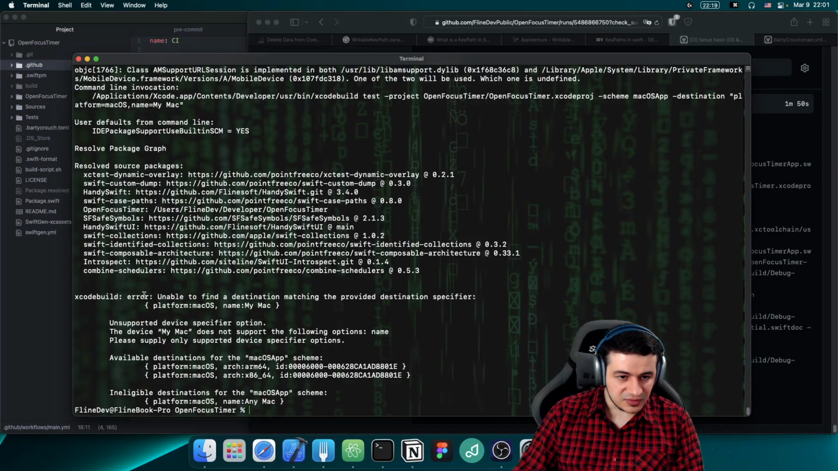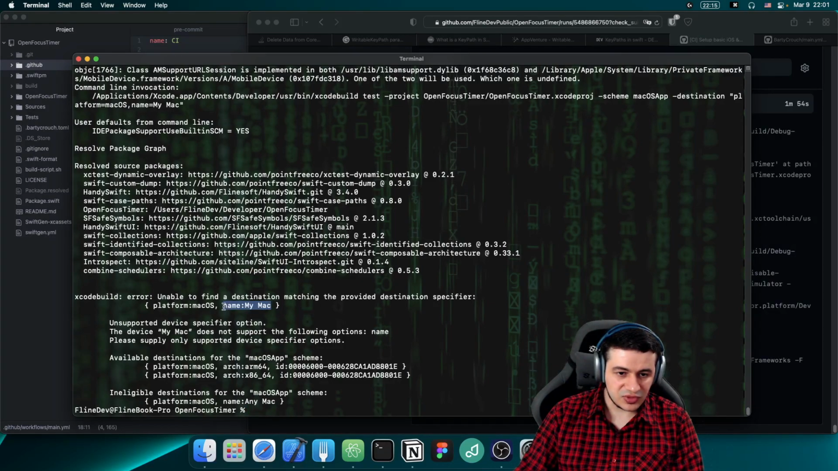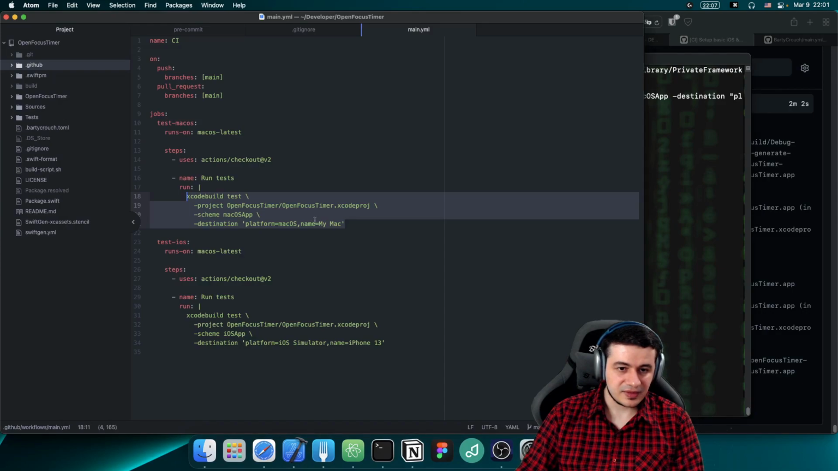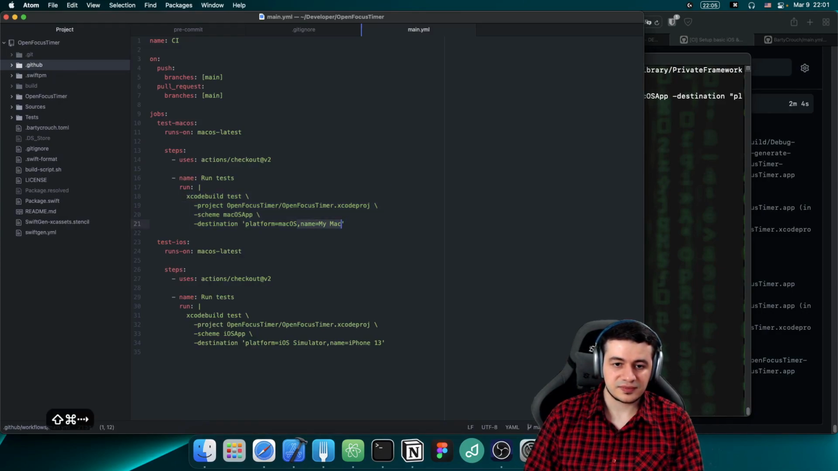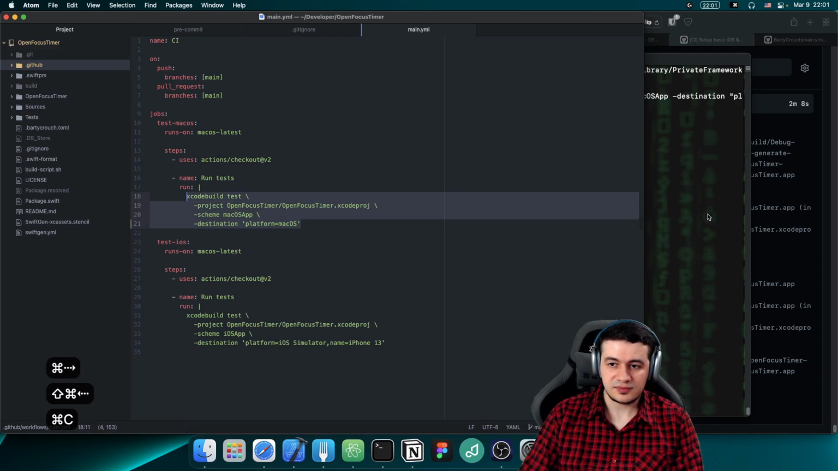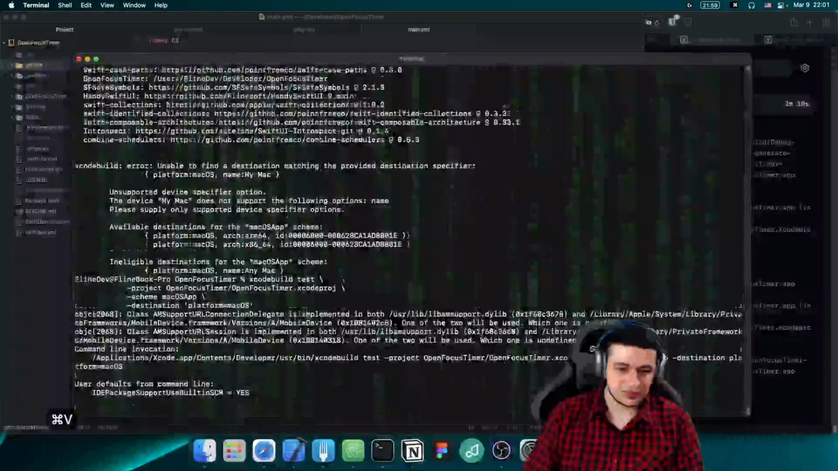But it says there is actually an error, unable to find destination. Maybe we should just provide a platform. Definitely so. Okay.